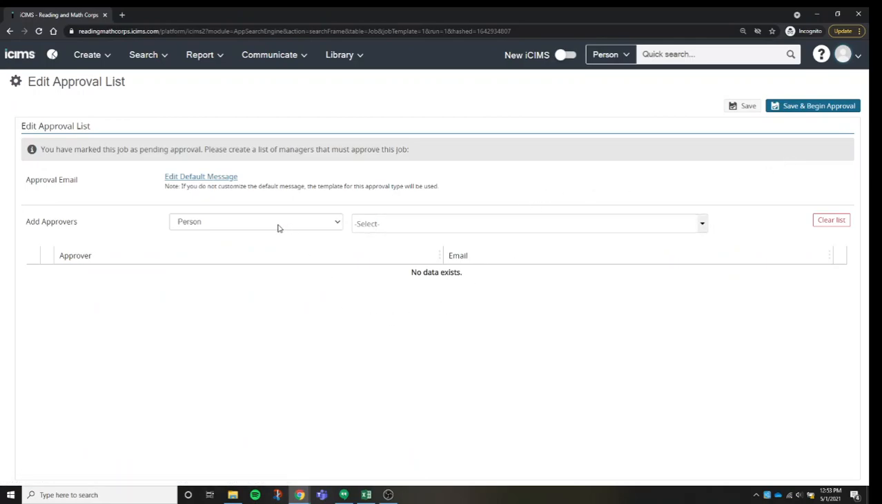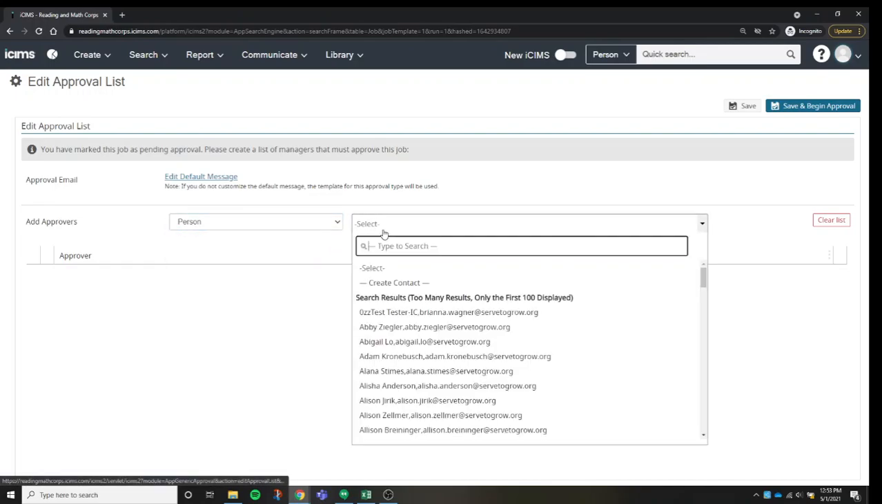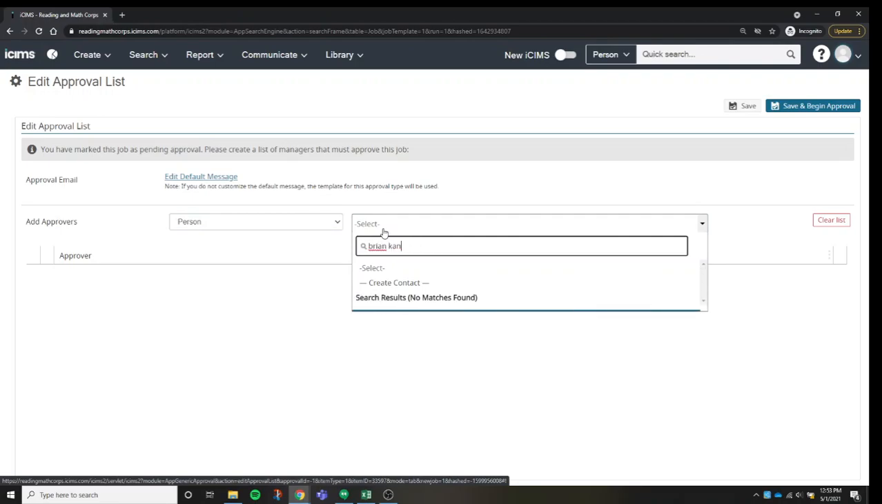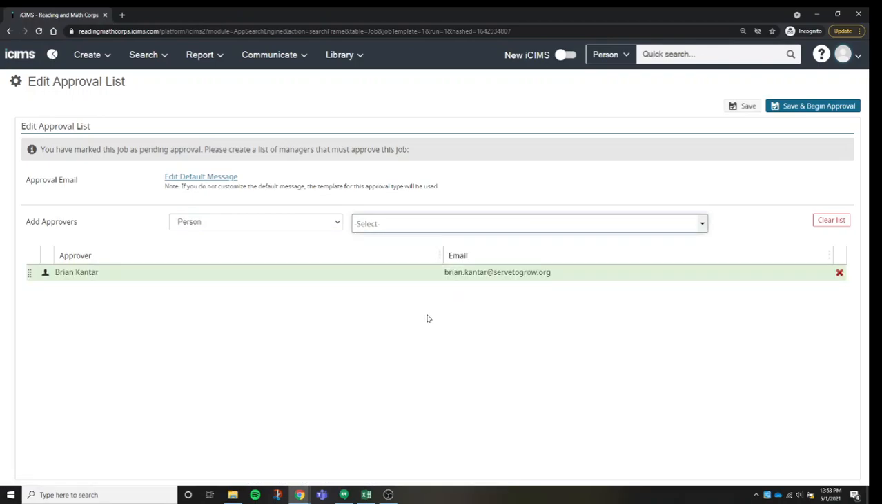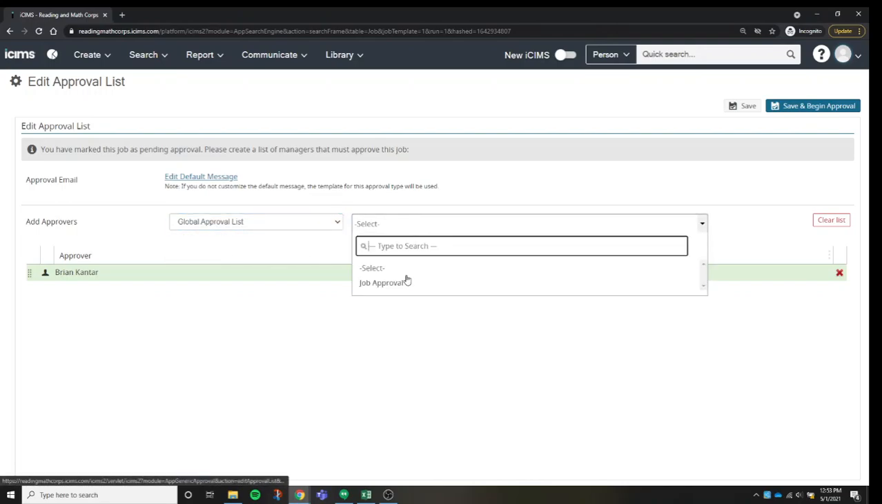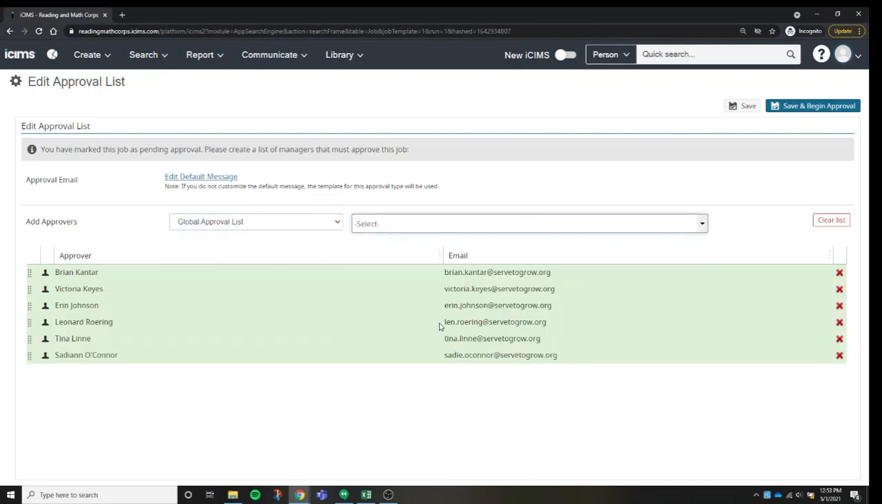So the first thing that we want to do is add a person, and we want to add our direct supervisor, so Brian. And then the next thing that we want to do is add the global approval list. So we'll add approvers, we'll select global approval list, and then we'll select job approval. And this is going to add the rest of the approvers on the list for you. You won't have to do anything. And it'll send it to the folks in this order.